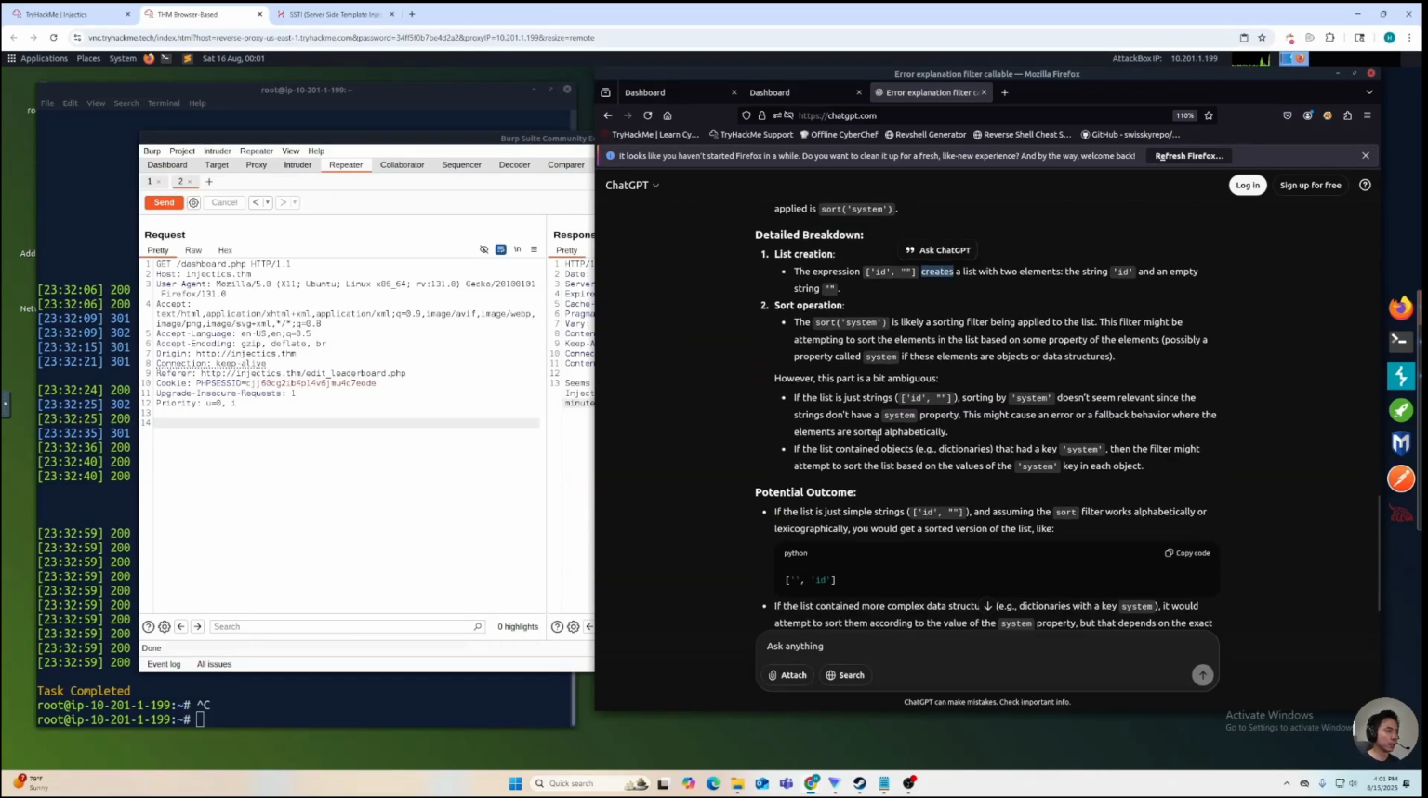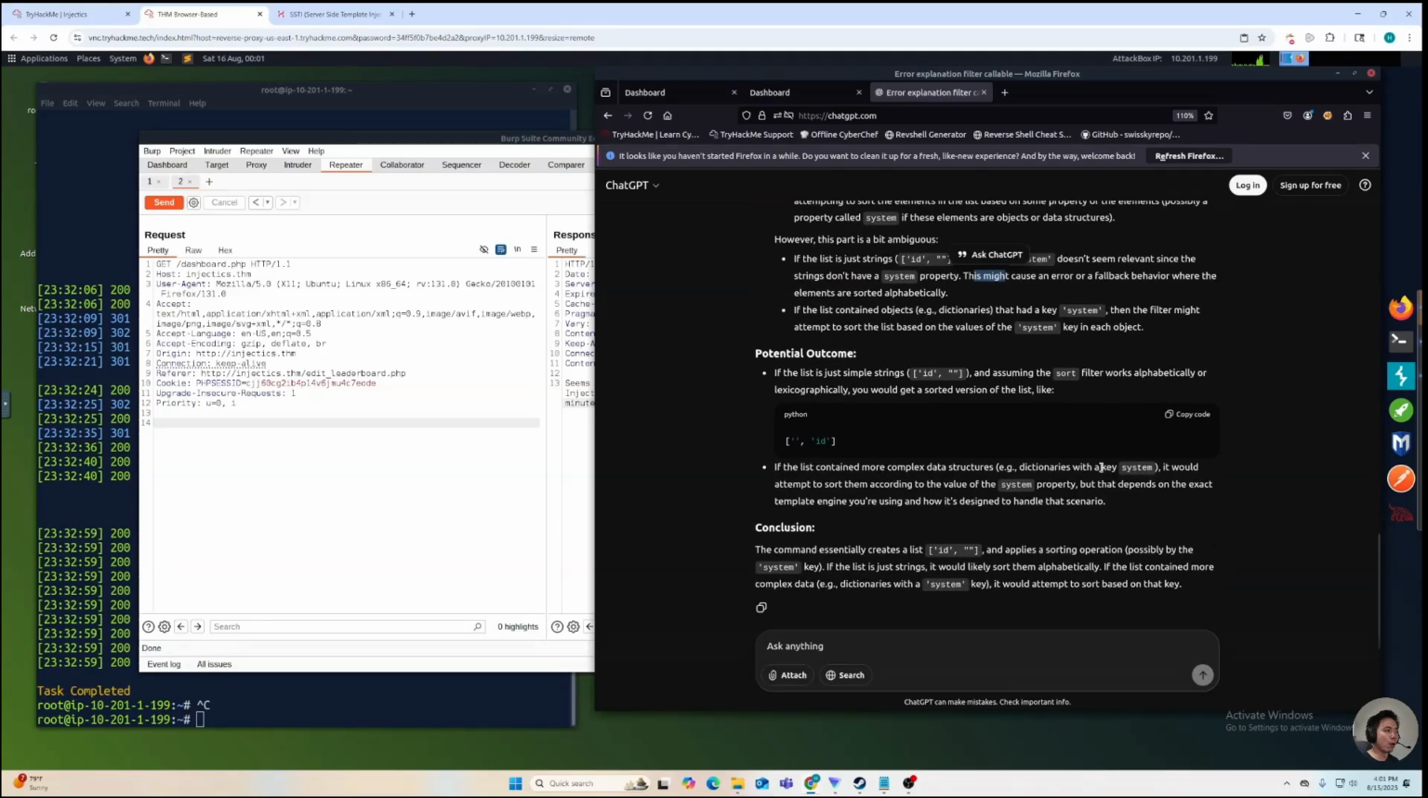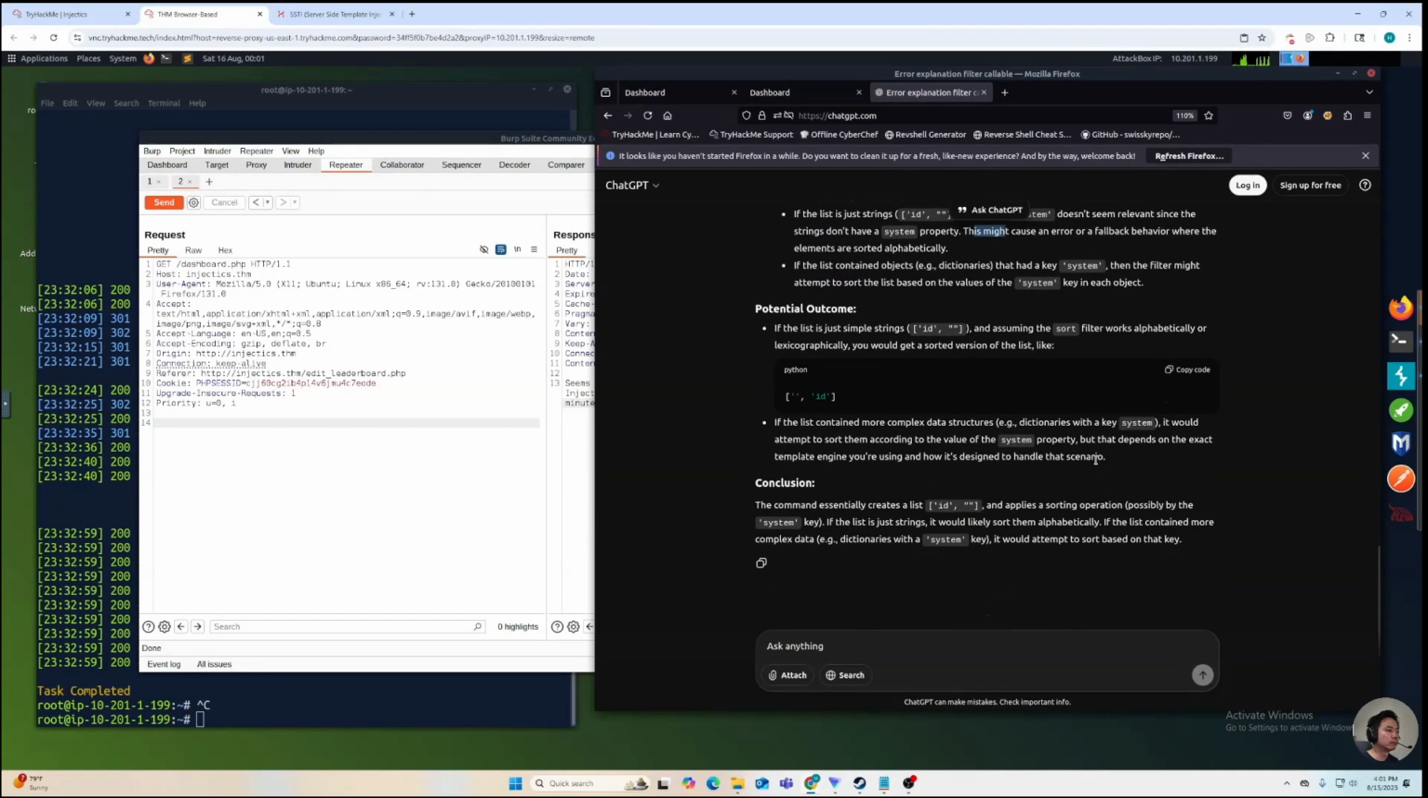However, this part is ambiguous. If the list is just ID and an empty string, sorting by system doesn't seem relevant since the strings don't have a system property. Okay, doesn't make sense. This might cause an error or fallback behavior where the elements are sorted alphabetically. If the list contains objects or dictionaries that have a key system, then the filter might attempt to sort the list based on the values of the system key. Potential outcome: if the list is just simple strings, assuming the sort filter works alphabetically, you will get a sorted version like this.